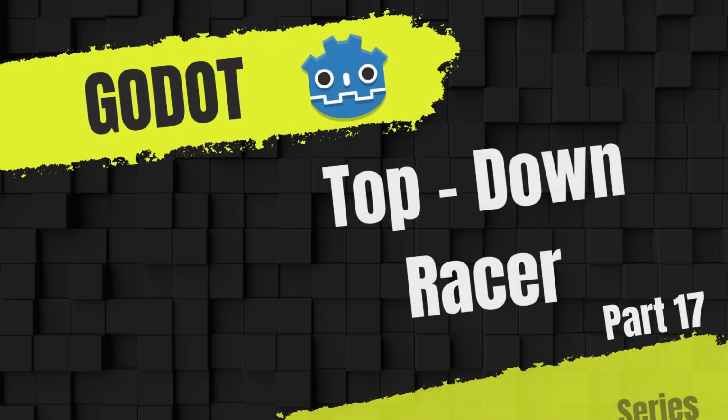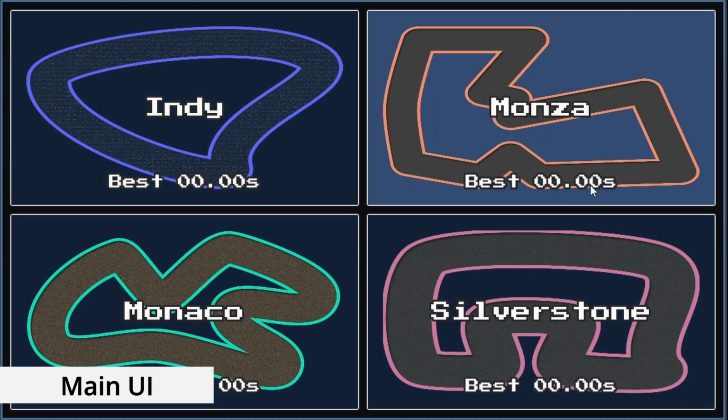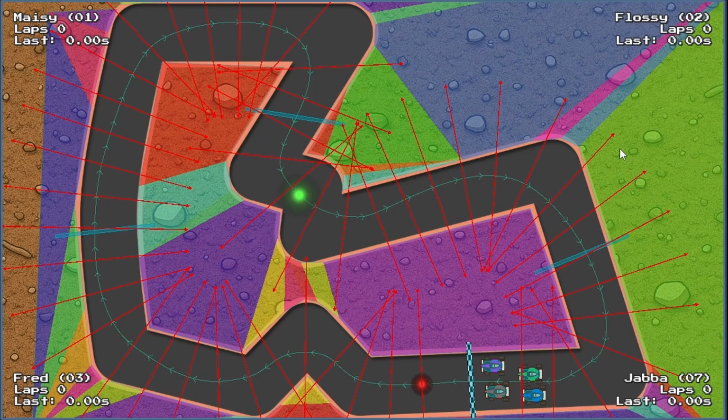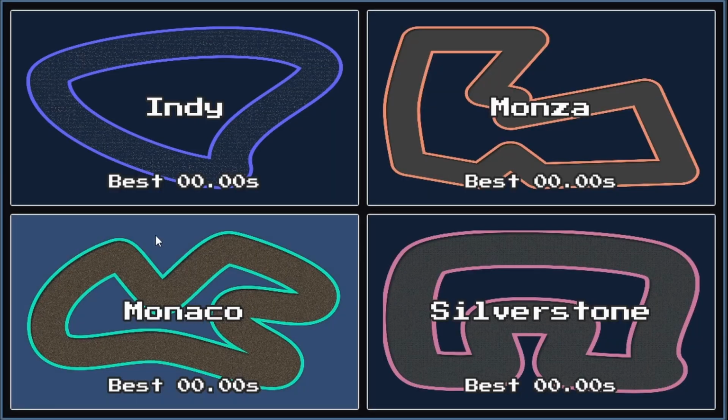Welcome to the 17th video in this series where we're making a top-down 2D racer using Godot. In this video, what I'd like to do is make the main user interface so we can navigate back and forth between the game and a track selection interface. The good news for you and me is we're going to keep this relatively straightforward because we're going for a sort of retro look, and that means easy UIs.